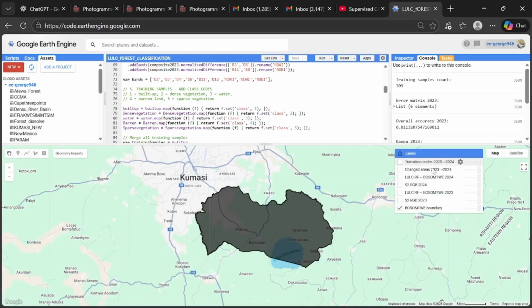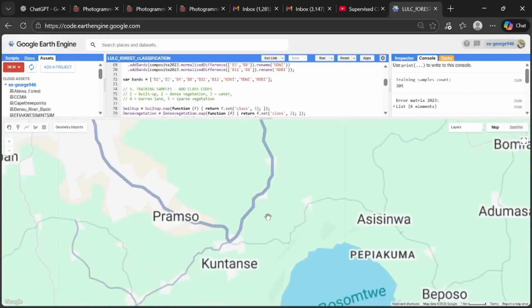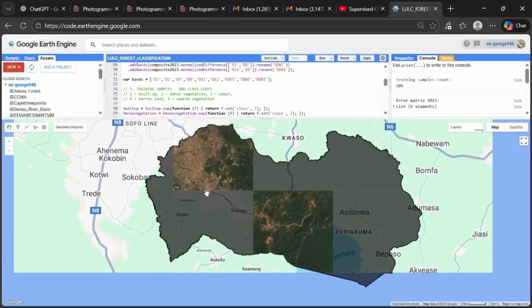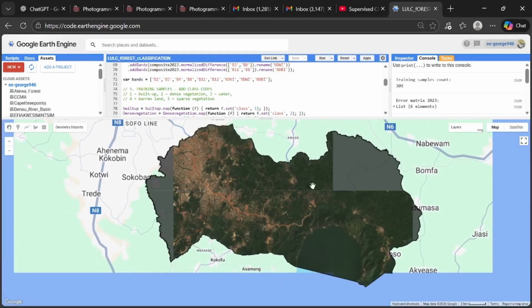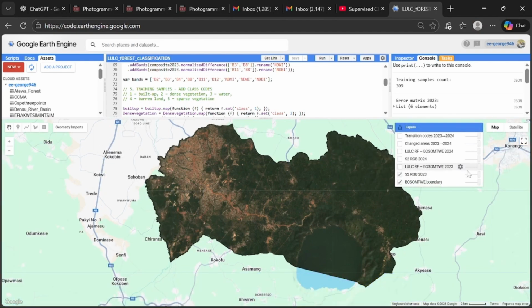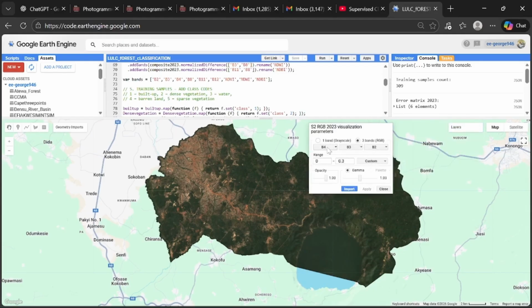So let me show you our raw image. Alright, so here you can see we have our image, and looking at the image you see where we have our built up, our water body, and then our other classes. And on this one too, we can go to our settings here, and then we can change our combination here.